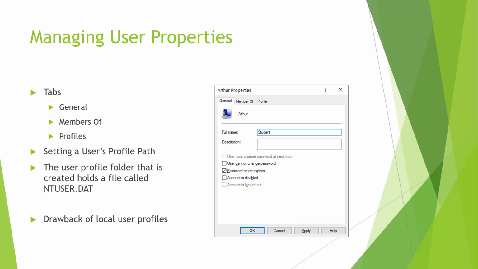So when we're in Windows 10 and we're looking at a user object, you're going to notice that we have three general tabs. We have a general tab, a members of tab, and a profiles tab. From the general tab you can do things like set a change password option or never to expire password, or you can also disable an account. We have the members of tab, that's going to be everything that the user belongs to in other groups, and we have the profiles tab.